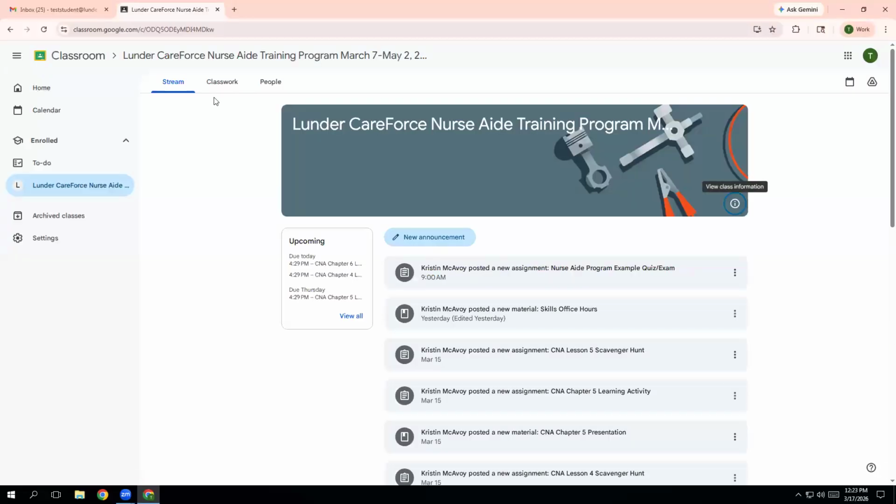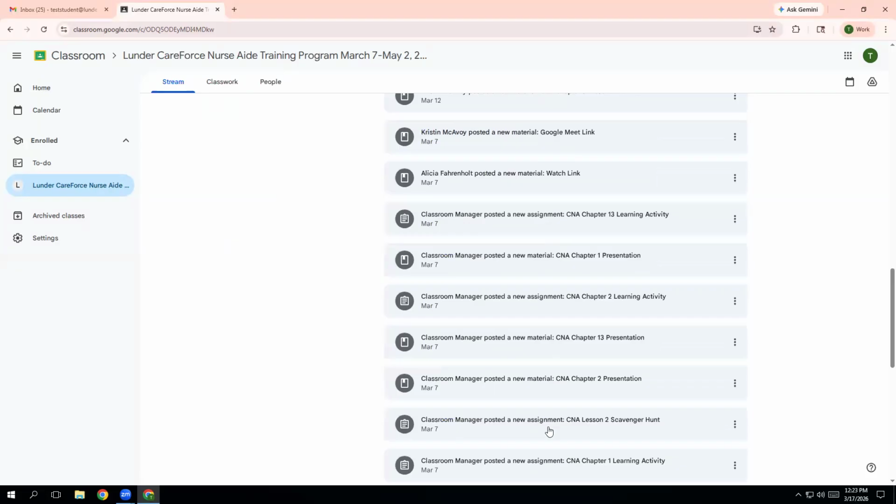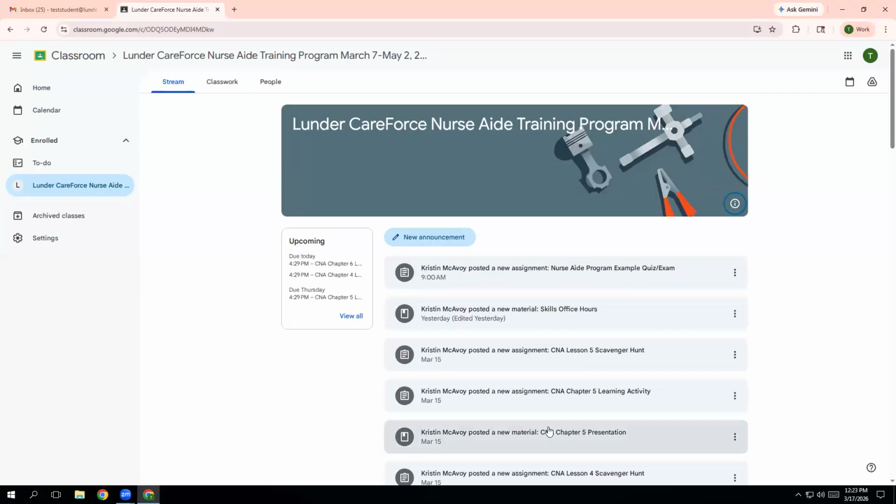It will first bring you to your stream. The stream is probably the area that you're going to spend the least amount of time in. The stream is going to allow you to see any new announcements or any new posts that the instructor puts up on your classroom page. So you won't be spending too much time there. If you have the ability to get into your Google Meet, which is your virtual classroom, you may have the option of doing it from this page, but this specific Google Classroom is not set up that way, though it may be on yours in the future.